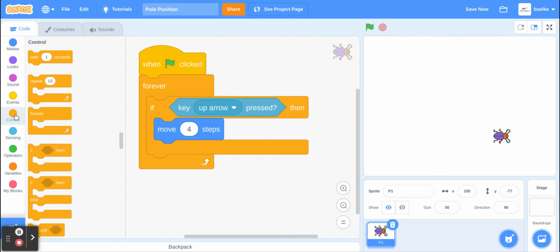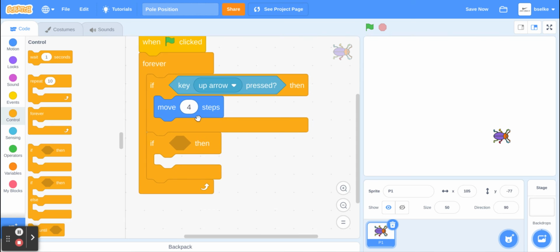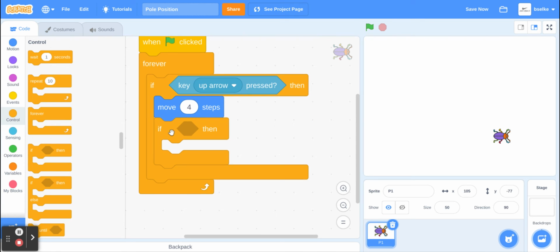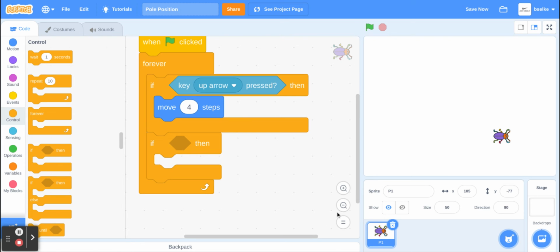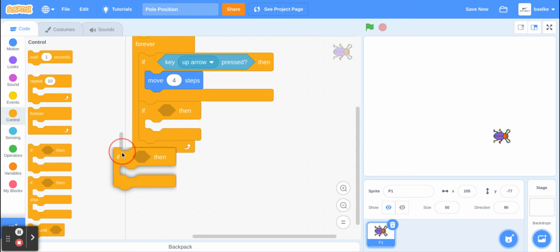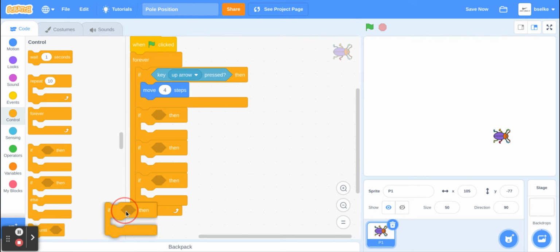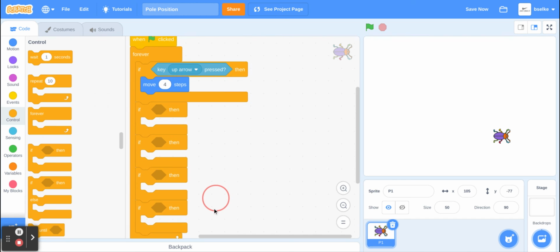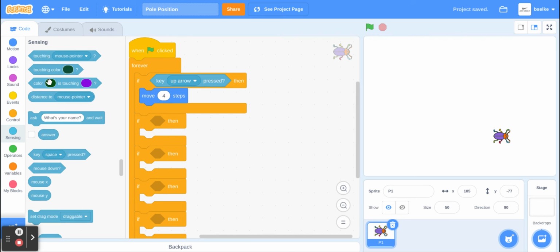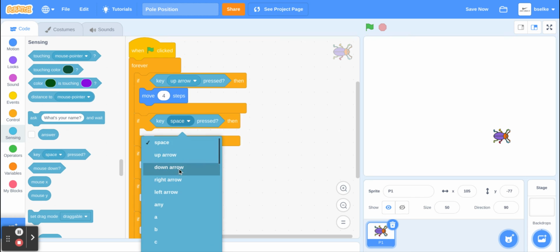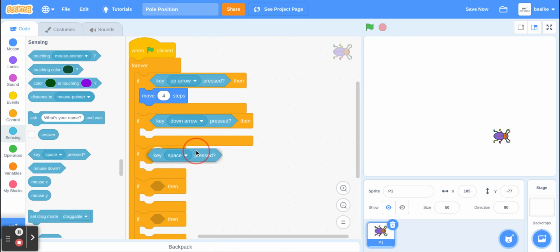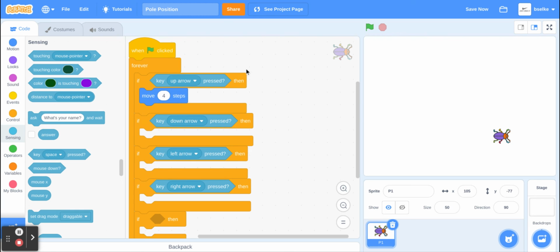You can go back to Control and get another if-then loop, just as before, and that goes right under this if. You'll notice they're in a line. They're not inside of each other here. They're in a straight line. And you can actually go ahead and add 4 more, in addition to the one you started with, so 5 total. 1, 2, 3, 4, and 5. Notice they're all in a straight line. We're going to put if key down arrow, if key left arrow, and if key right arrow is pressed. Just like that in this order: up, down, left, right. We can add some movement to our player.